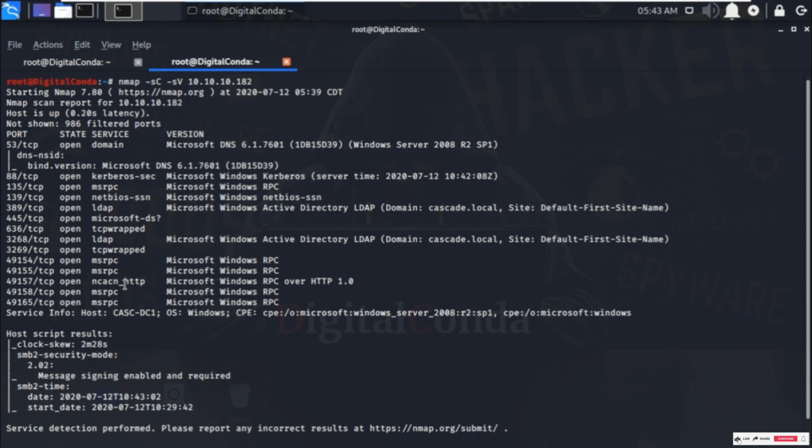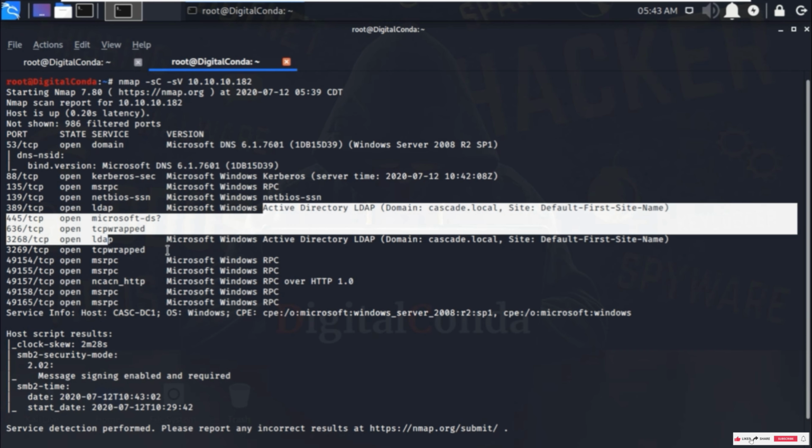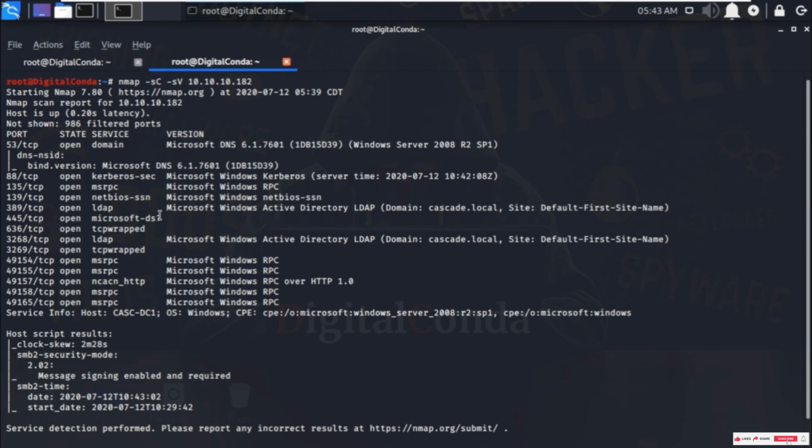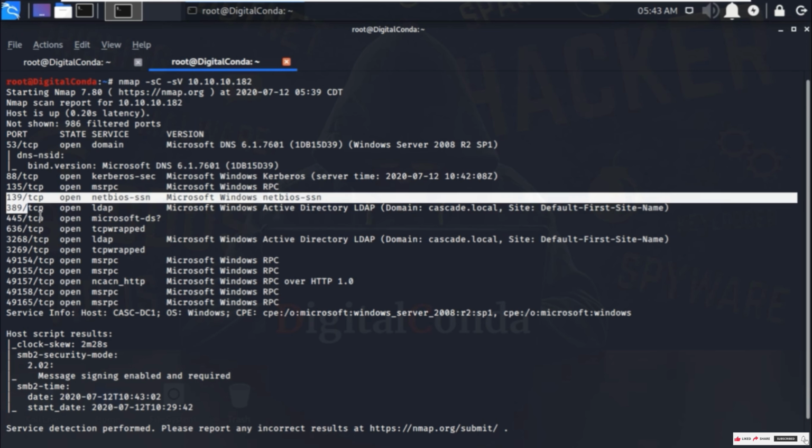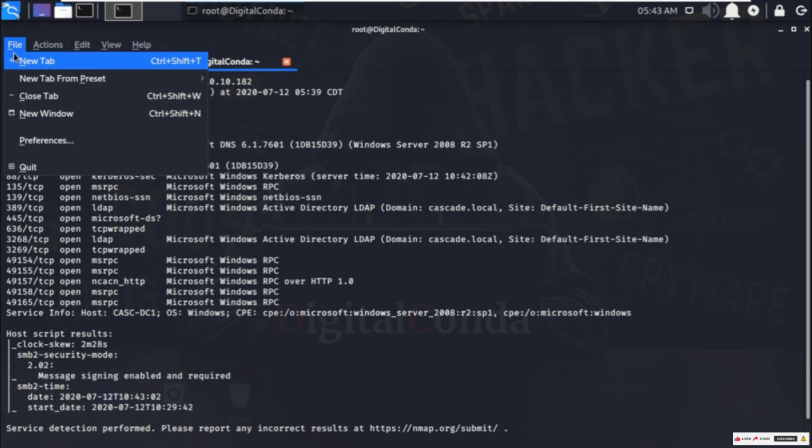Scanning has been completed and we have the results of the open ports and a list of the services with the version. The domain name is cascade.local, running with the Microsoft Windows Active Directory service on port 389 TCP.